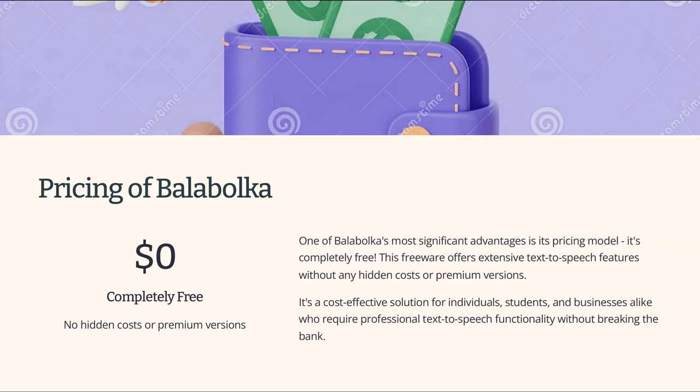One of Balabolka's significant advantages is its pricing. It's completely free. Yes, you heard it right. Balabolka is freeware, making it accessible to everyone. This free text-to-speech software offers extensive features without any hidden costs or premium versions. It's a cost-effective solution for individuals, students, and businesses alike who require text-to-speech functionality.